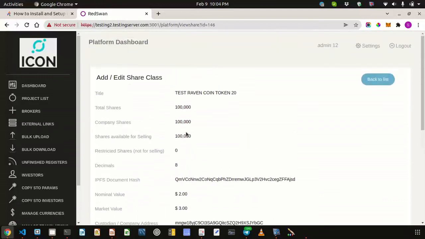Alright, so the token has been fully deployed into the blockchain. It is fully connected with the platform, and now the issuer or the project manager can start onboarding the investors and start transferring these tokens to the investors.